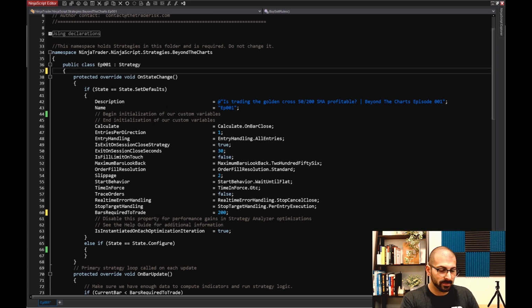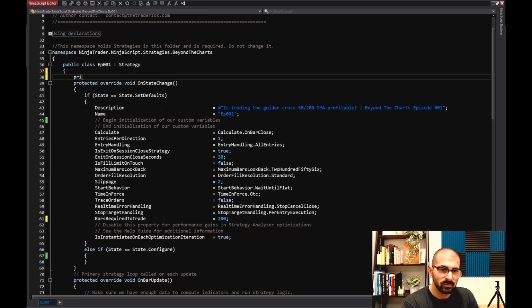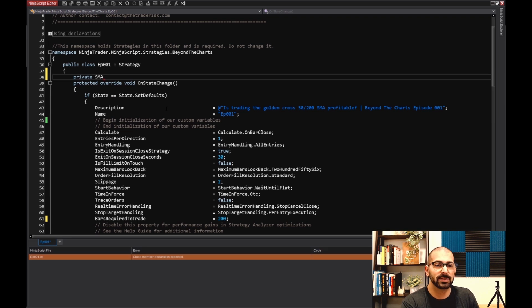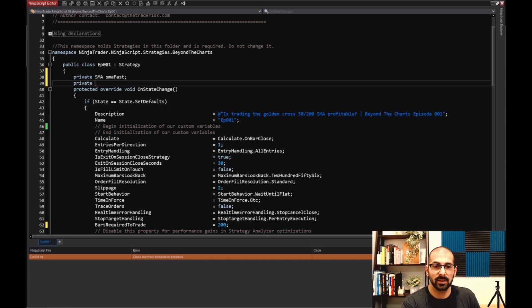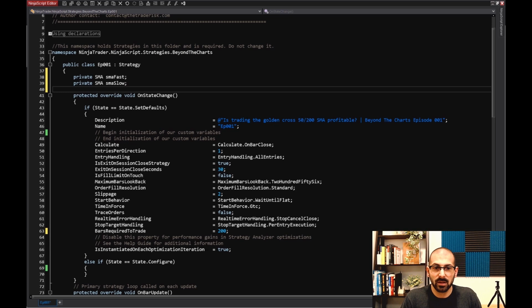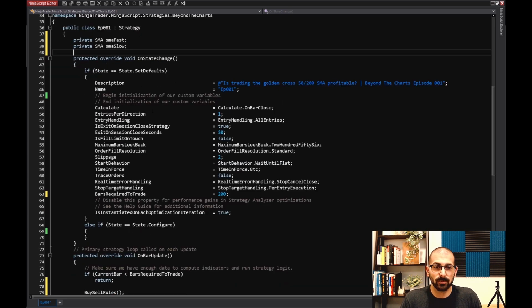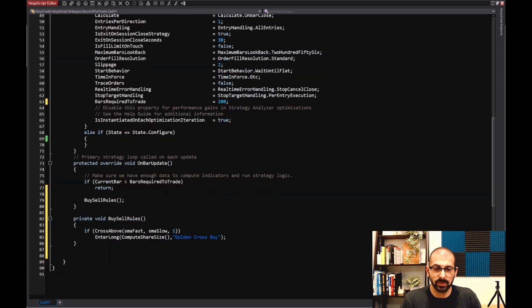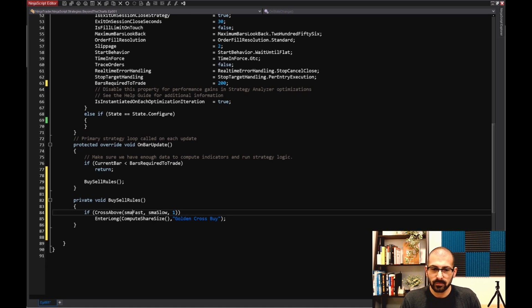Now, one thing we need to do is define that SMA fast and SMA slow. So we're going to go up to the top of our strategy, and these are going to be SMA, simple moving average objects: an SMA fast, and an SMA slow. We're going to initialize those two objects a little bit later, but that'll make this happy here for our CrossAbove. Now we need to handle the other side, which is basically getting out of the market.